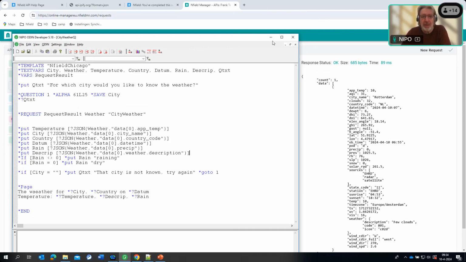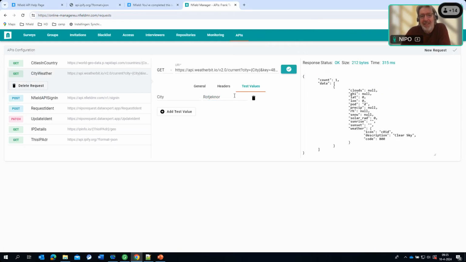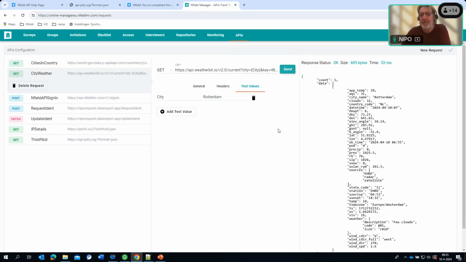Let's first run this. No, let's first do one more thing. Let's see what happens if I fill in an invalid city name. So let's send this one. And as you can see, if I fill in an invalid city name, it returns empty values. I had hoped it would return an error, but it doesn't. It just returns empty values. Let's remember that this is what it does if we fill in a wrong city name. And for now, we're done with this.